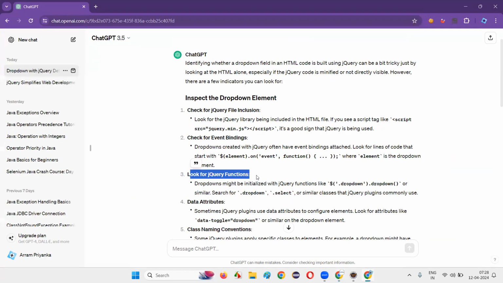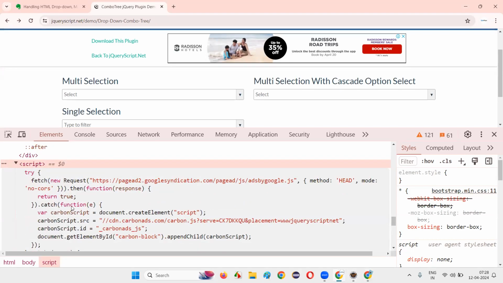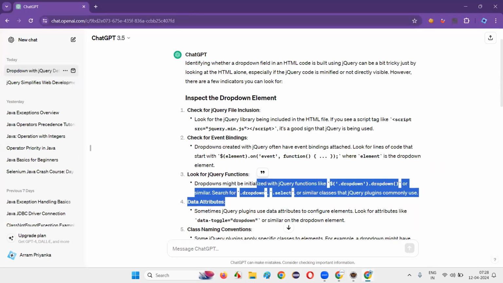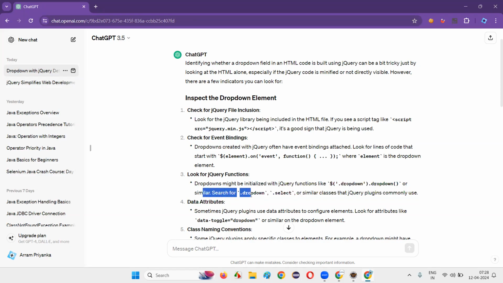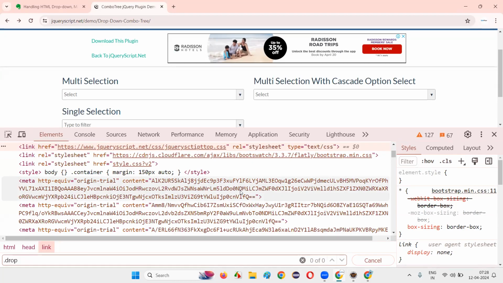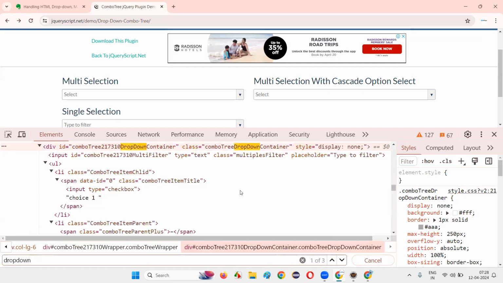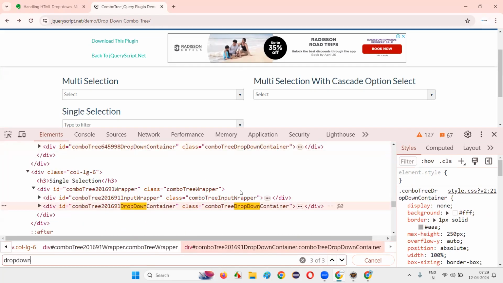Okay. Look for jQuery functions, dropdown kind of functions. Anywhere you find any functions like that. Function E is there. Okay. I don't know whether that is a function. Search for dropdown, .select or similar classes that jQuery plugins commonly use. Ctrl+F, .dropdown or dropdown. Okay, let's see.